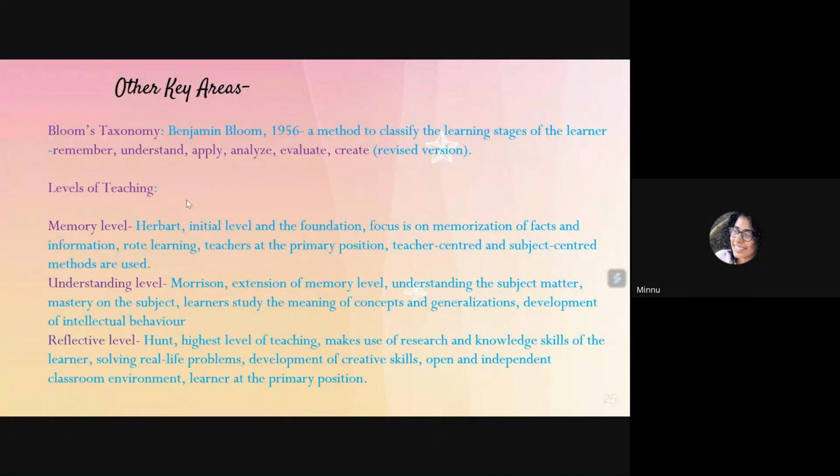So what happens at the memory level of teaching? The focus of the teacher is to help the student memorize the facts and provide information in such a way that the information is grasped as such. There is no in-depth thinking involved at the memory level. The only intention is to memorize the facts and information, and the attempt is rote learning. Also, the teacher has the primary position and the upper hand, because the facts are provided.